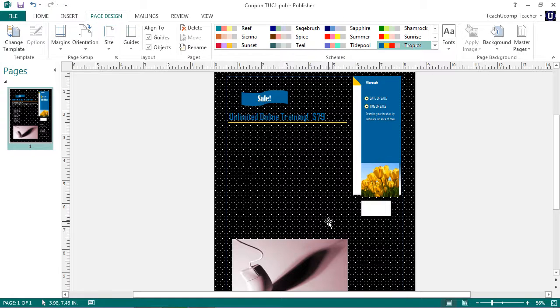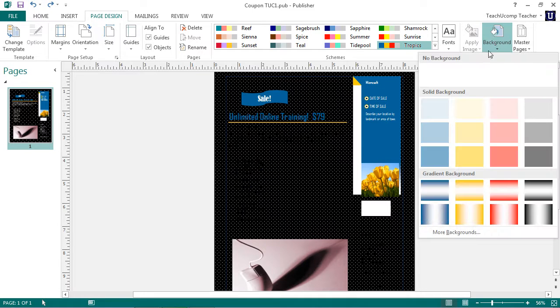If you have made a mistake or you do not like the page background, you can either click the Undo button or go to the background and select No background.